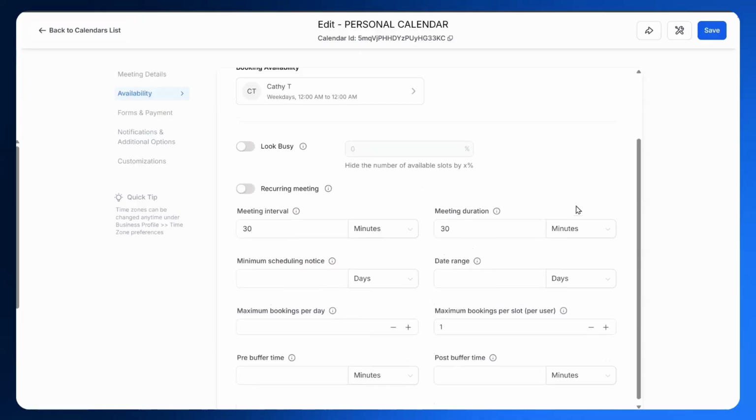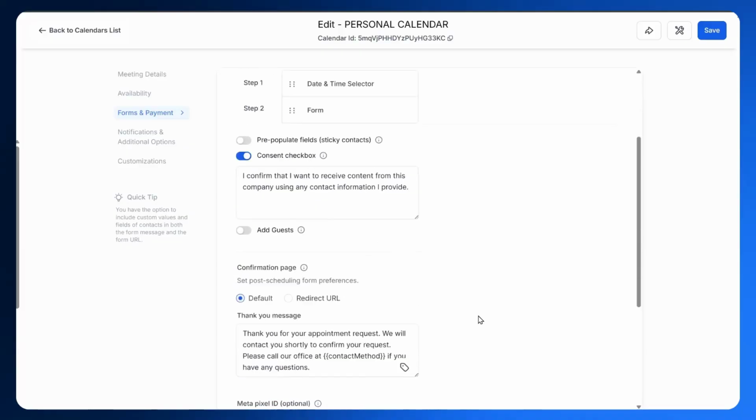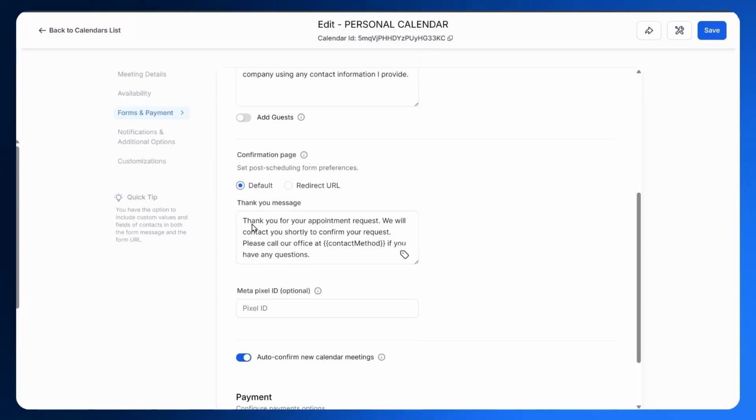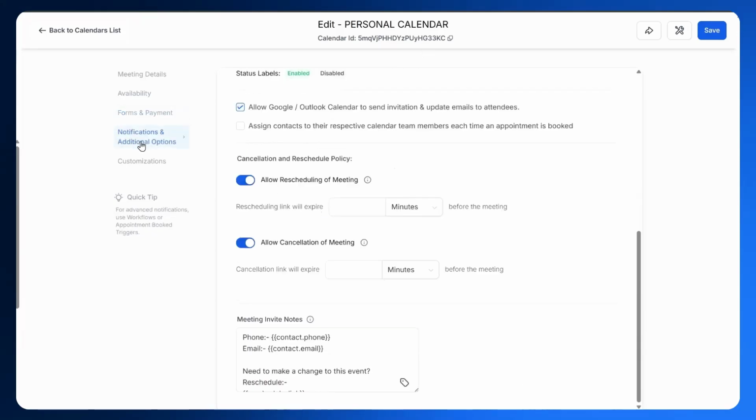We're going to go ahead and go to the forms and payments. This lets you know if there's a form you want to select that they have them fill out before they book with you. You can have them fill out a form. We're going to just leave everything simple. Don't forget your consent box, that they agree to receive information from you. The confirmation page, there's your thank you. All right, looks good. We're not taking any payments. This is our personal. Let's go ahead and go to notifications.